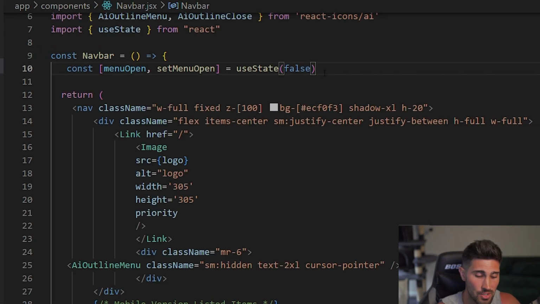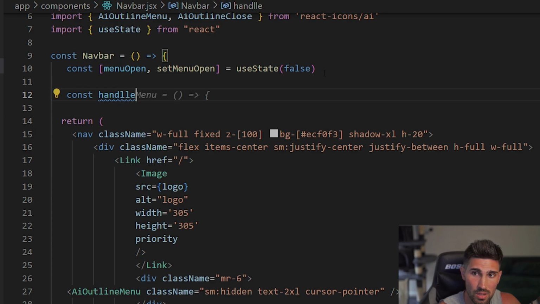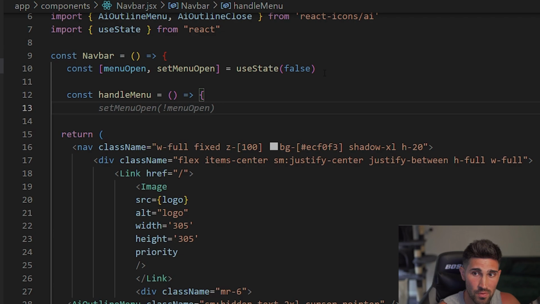But let's create a function right below this state right here called handle. We could say handle menu. It's going to be an arrow function, and we're going to use the set menu open function, and we're going to make the menu open the opposite of whatever it is. So if they click it, it will be true. If they click again, it will be false, and it'll just go back and forth from true to false every time they click.